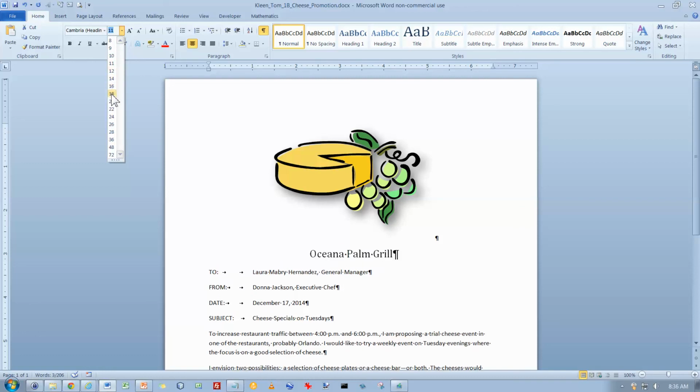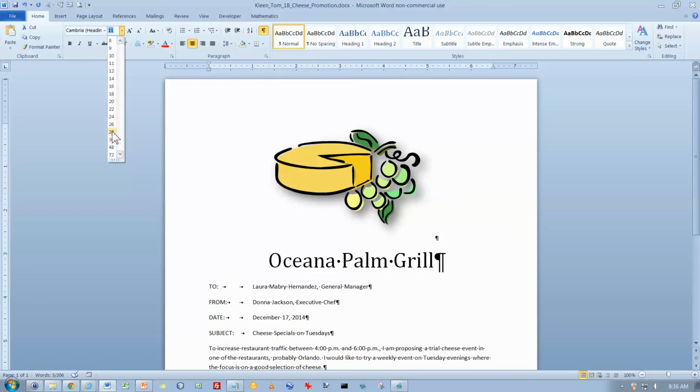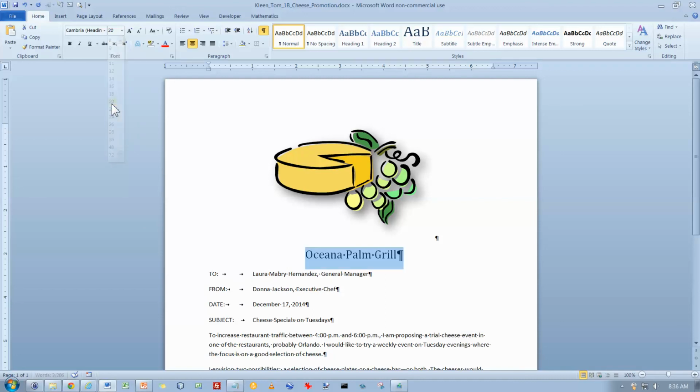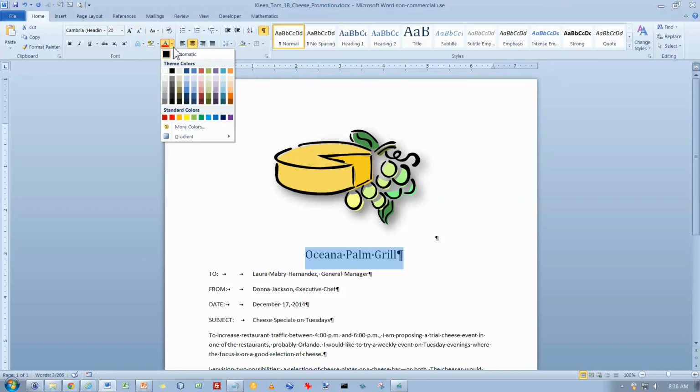And notice if you pause over these, you get a live preview. Okay, so we want 20. And we're also going to go to our font color, which is the little A with a colored stripe underneath it here. And under theme colors here, these will vary depending on which theme you have selected for your document, we want the 7th column, and we want the last color. They're all labeled. We want the one labeled olive green, accent 3, darker 50%.